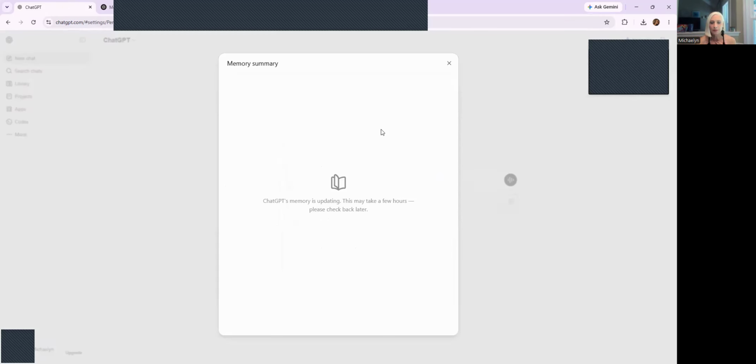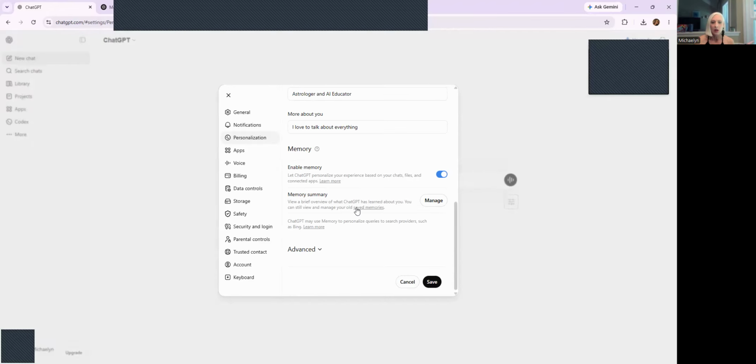This one's empty right now because, like I said, I'm using it for training purposes, and I don't want you to see all the stuff that I have in my ChatGPT. Anyway, anytime you see the words learn more, I encourage you to click on that, because that's what we're trying to do, is learn as much as we can, right? So this tells you how it uses the memories.